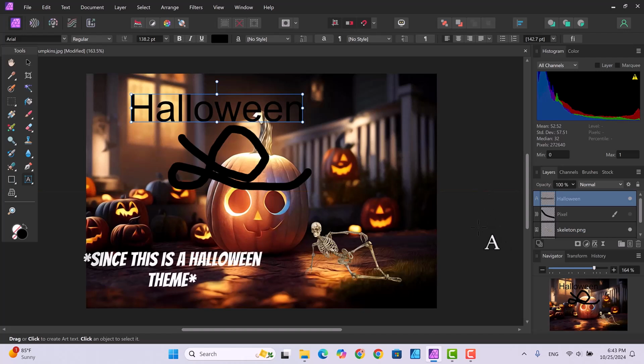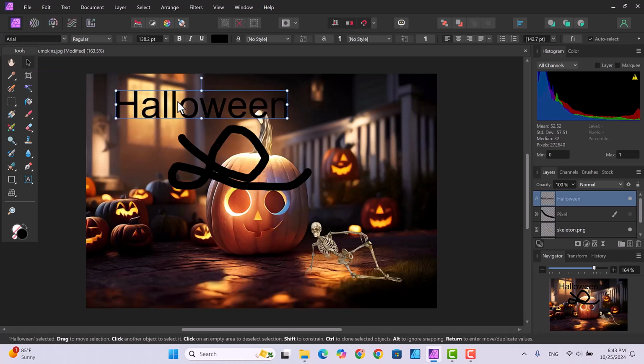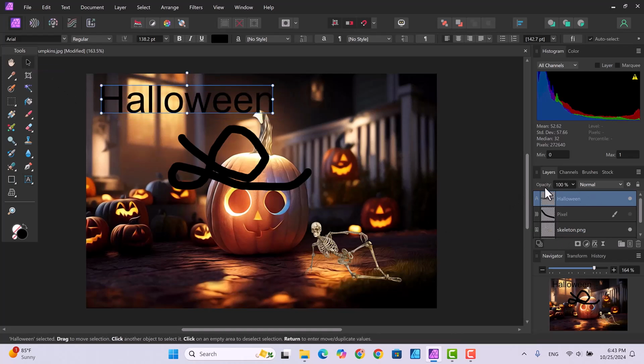So now we have another layer right here, the Halloween that we just typed in, and notice right here it tells you that it's called art text. So we've got a layer of art text right here, we've got a pixel layer right here, we've got our image layer here, and we've got our background, which is a pixel layer right here. So we have all sorts of layers now. We've got 4 of them.